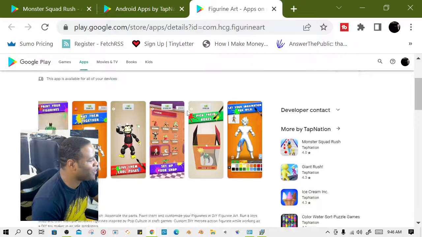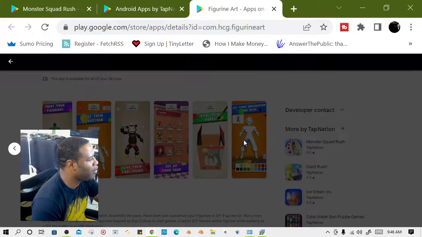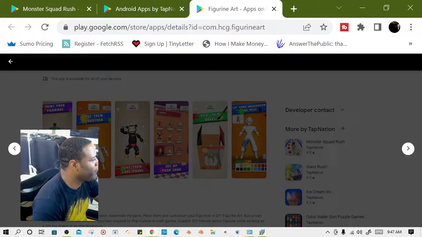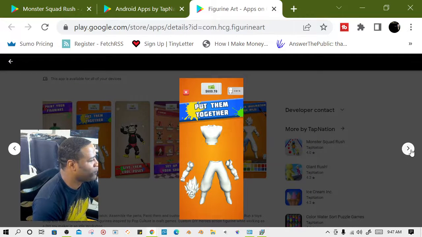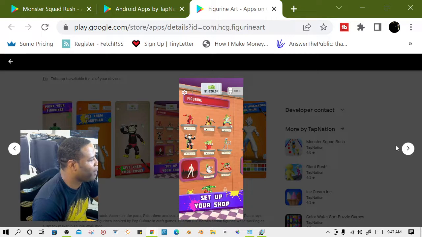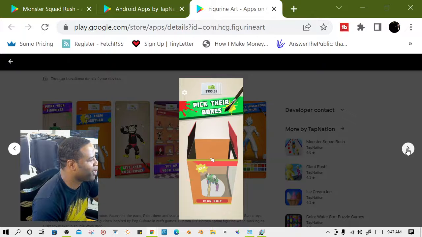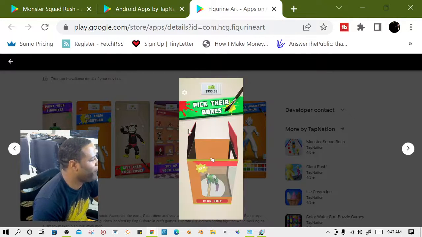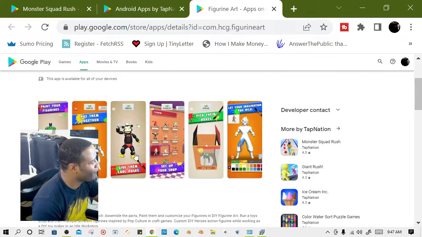And then of course, last but not least, you have figurine art where you get to color all of the different figurines any way that you want. And you get to put them together. So that's pretty cool. So I could understand how people or kids specifically might like this little coloring. I don't know if they make it like you have to color it this way because that could be annoying. But if you're allowed to color it any way you want, I could understand that being a little fun.